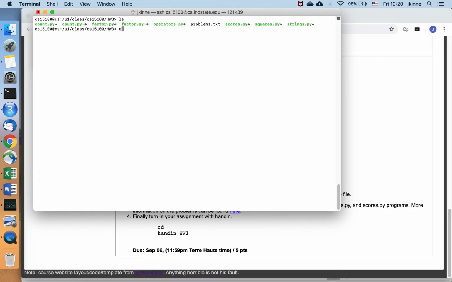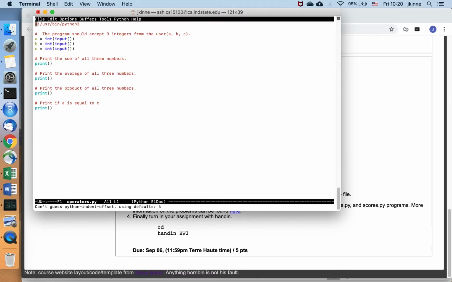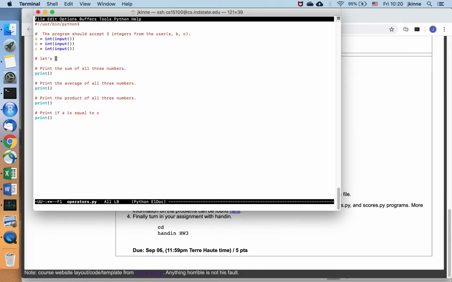Okay, let's look at the next one, operators. It's inputting 3 numbers, 1 per line, and then we're asking for what's the sum of the 3 numbers. So let's say A equals 3, B equals 2, C equals 5. So what would the correct output be?